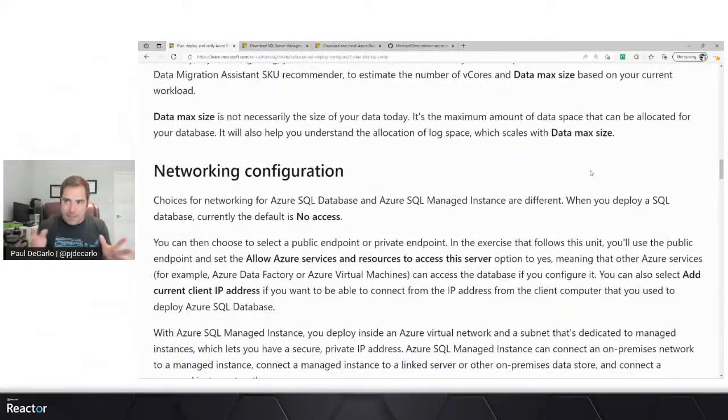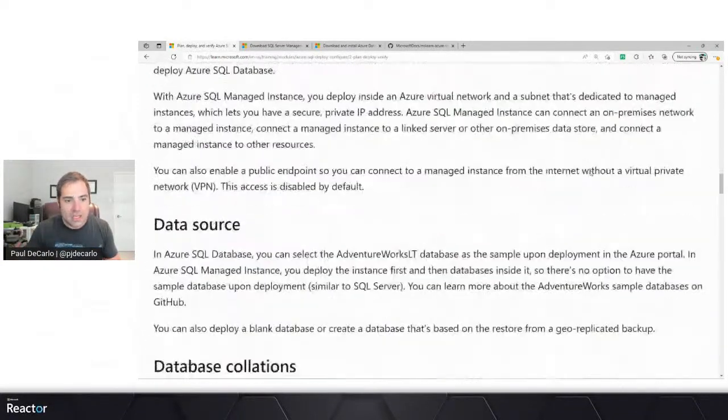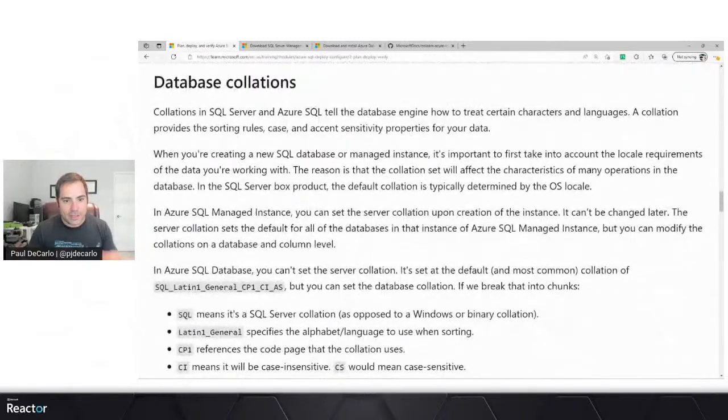Definitely would suggest looking back over some of this for more details. And we're going to go ahead and pick this up real quick on the concept of collations. It is important to note that when you are creating a new SQL database or managed instance, to take into account the locale requirements of the data you're working with. And think about this like in various different languages, there could be different character sets.